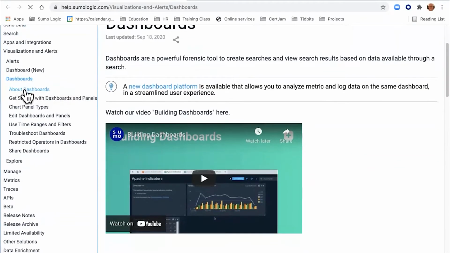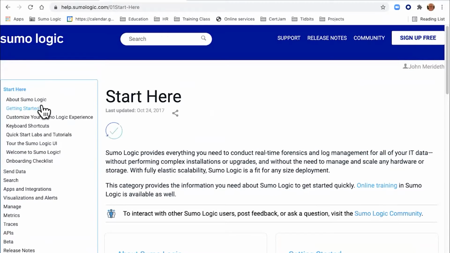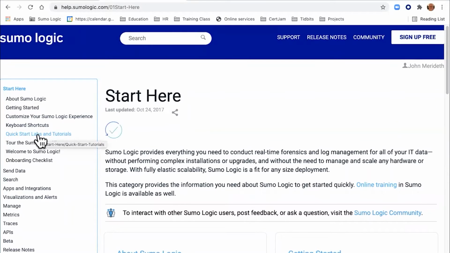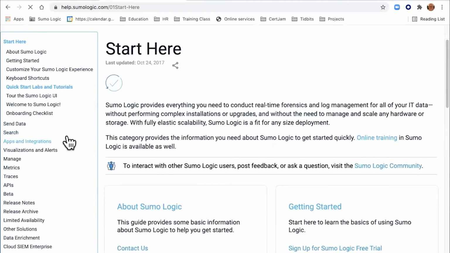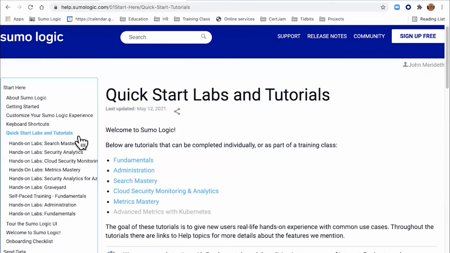If I open up the Start Here chapter, you'll see there's some stuff in here like customizing your Sumo Logic experience and keyboard shortcuts and all that. What I want to focus on for right now, for simplicity's sake, is under Quick Start Labs and Tutorials. If you click on Quick Start Labs and Tutorials, here are the labs for all of our classes.